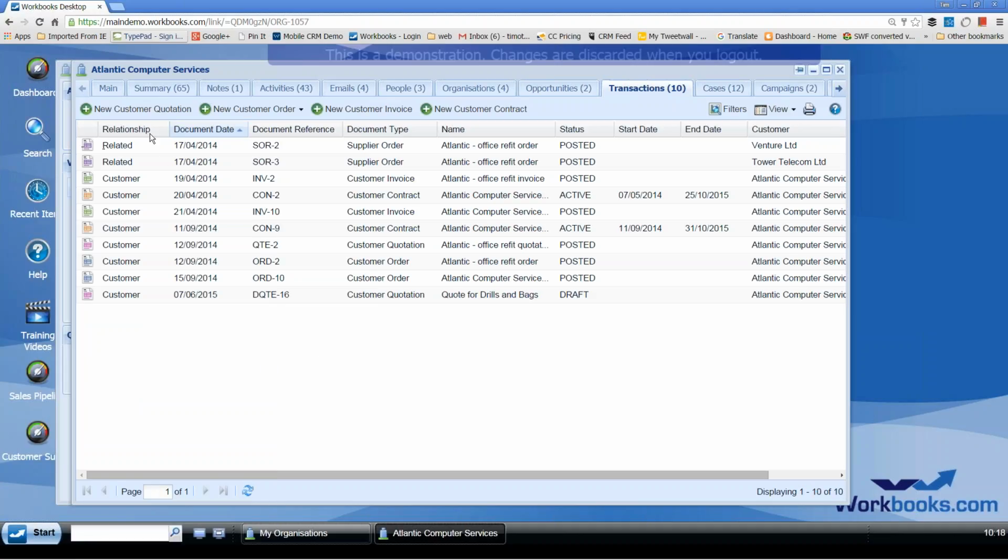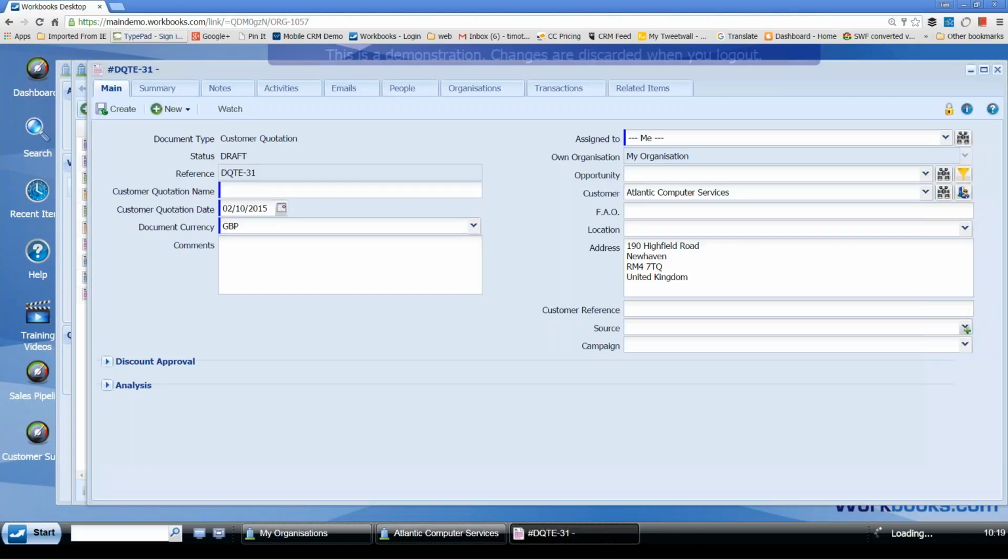But you can also create it from the client's record. You can also create it from the opportunity as well. Remember, opportunities and quotes very much go hand in hand. When you create the quote, it's updating the opportunity, or you can create the quote from the actual opportunity itself. This morning I'm going to create it from here. The principles are exactly the same though.